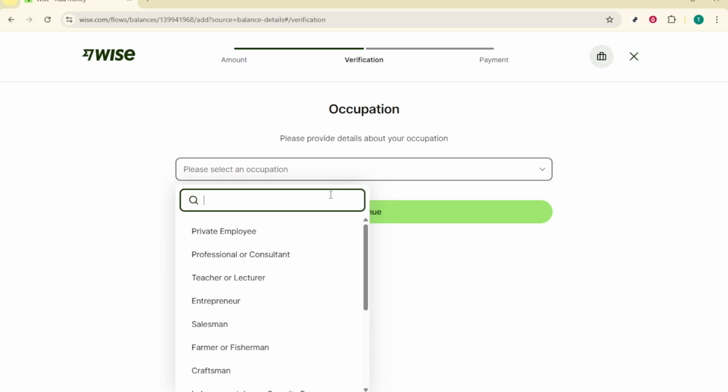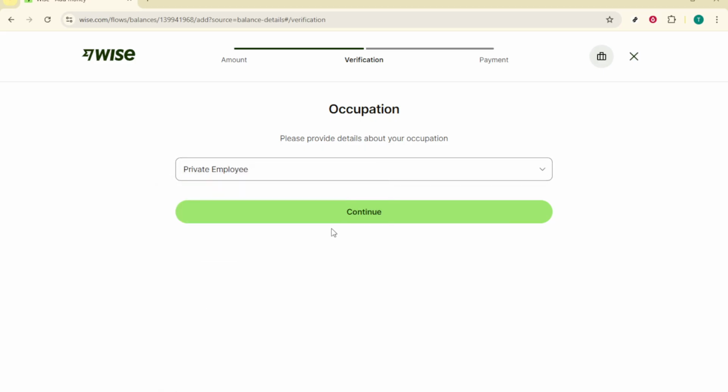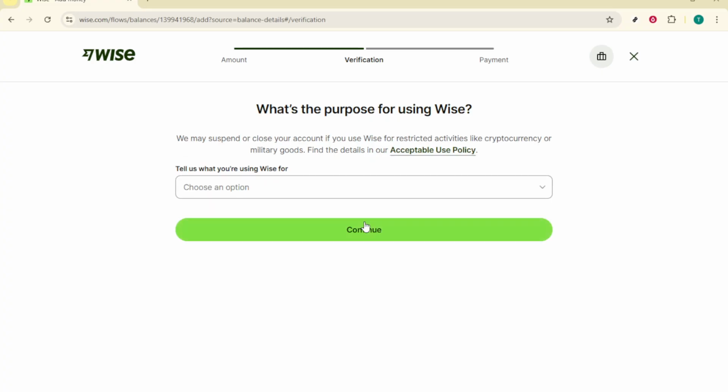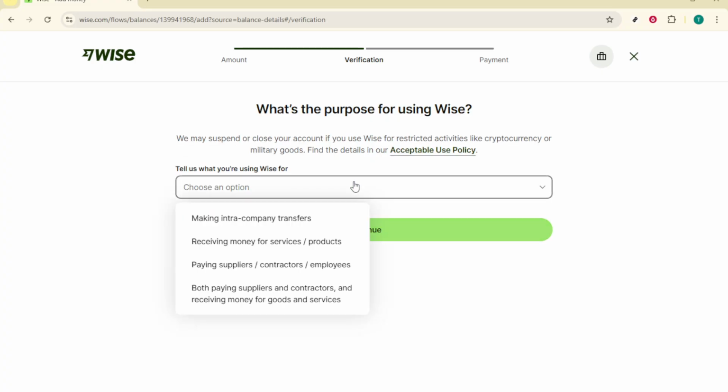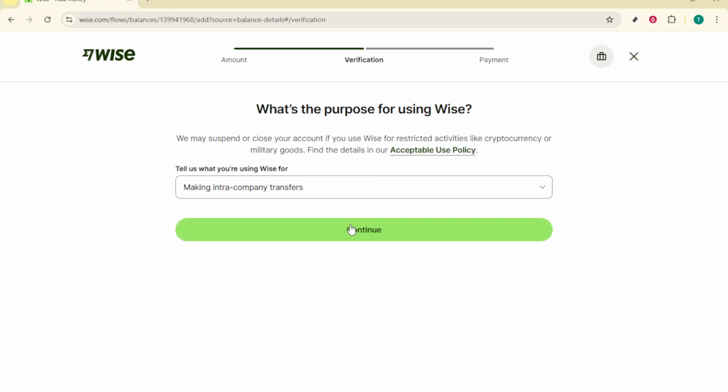Adding money to your Wise account with a credit card is a straightforward process designed to provide flexibility and convenience. By following these steps, you can efficiently manage your currencies and stay on top of your financial transactions.